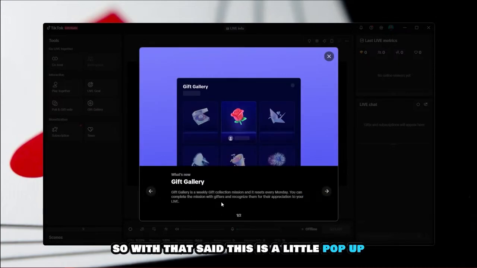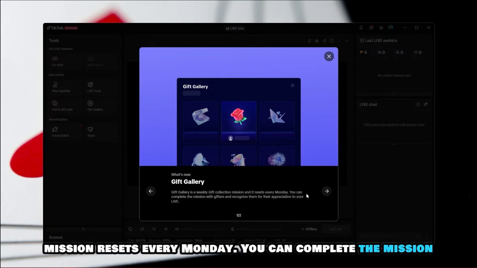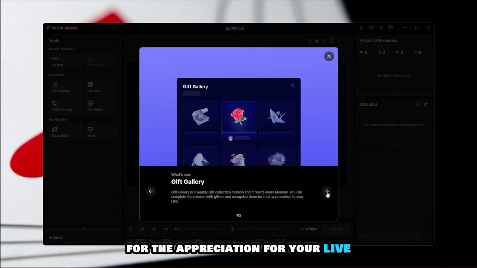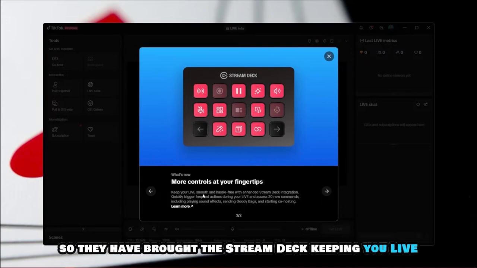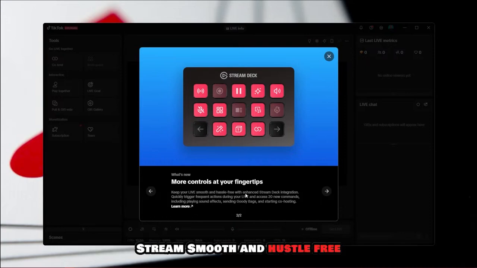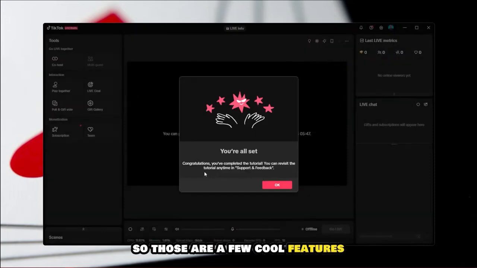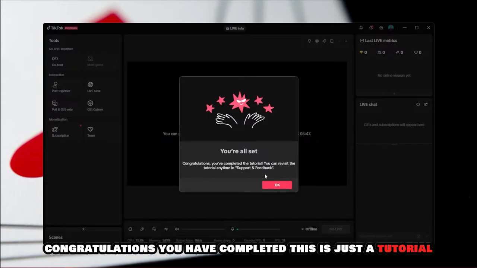So with that said, this little pop-up gift gallery, weekly gift collection mission sets every Monday. You can complete the mission with gifters and recognize them for their appreciation for your live. More controls at your fingertips. So they have brought the Stream Deck, keeping your live stream smooth and hassle-free with enhanced Stream Deck integration, including playing sound effects and starting co-host. So those are a few cool features, and it seems like we are all set. Congratulations, you have completed. This is just the tutorial.